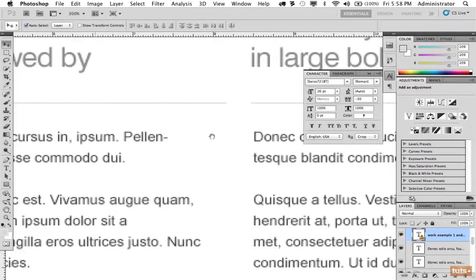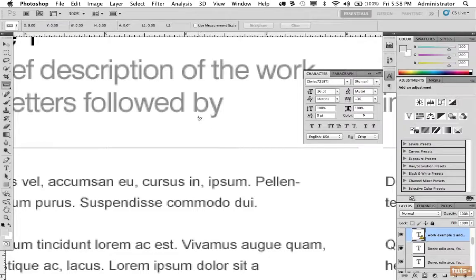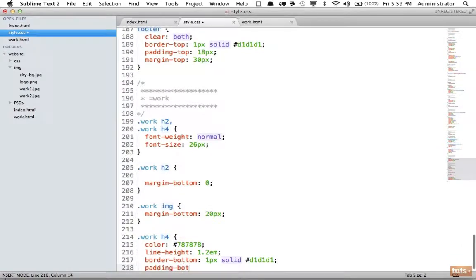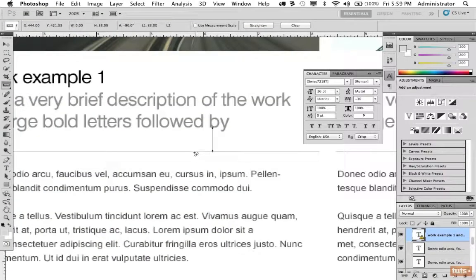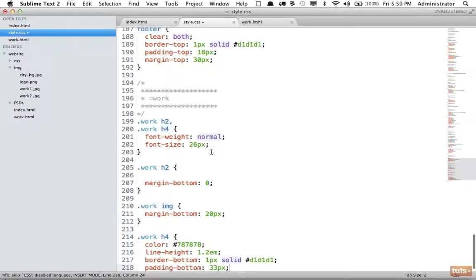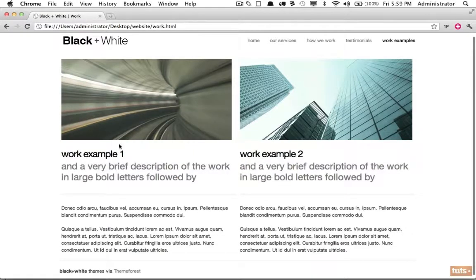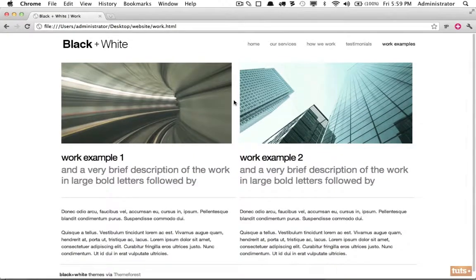Next, I'm going to set up what the spacing is below this. And it should be the same as what we've done before. And it appears we have 33 pixels right here. So we'll say padding bottom 33 pixels. And then what about the margin after that? That seems to be a little higher as well, 30 pixels. So that will be represented by margin. Refresh, and there you go. And we're more or less done with this page.